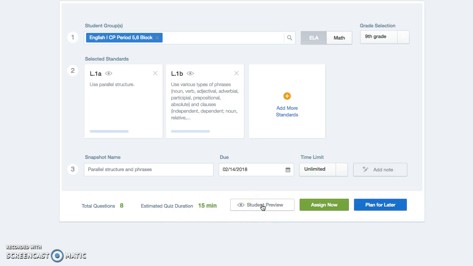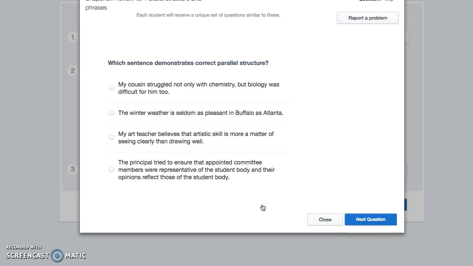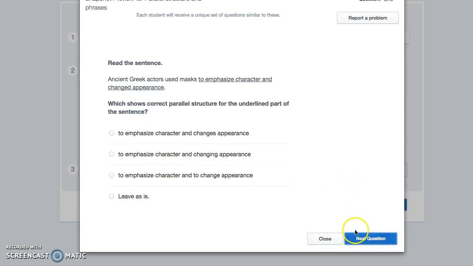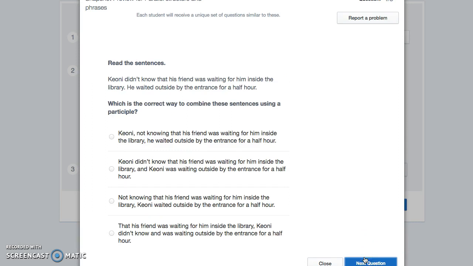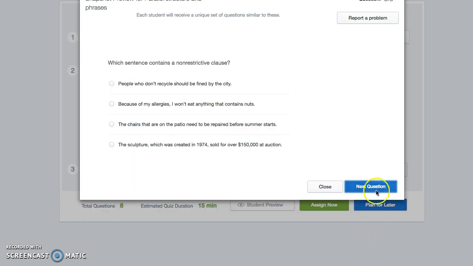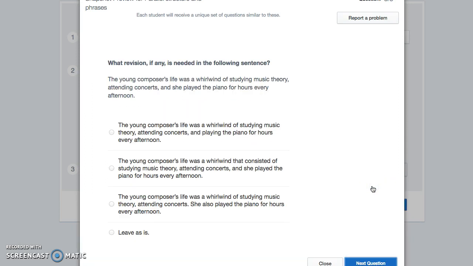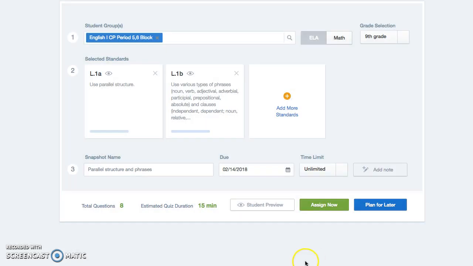Now I want to see what these questions actually look like. So I'm going to click on Student Preview. Okay, definitely assesses parallel structure. They're going to be multiple choice questions, which is fine for a quick formative assessment. All right, they look pretty good. I'm not going to go through all of them. So let's close that out.